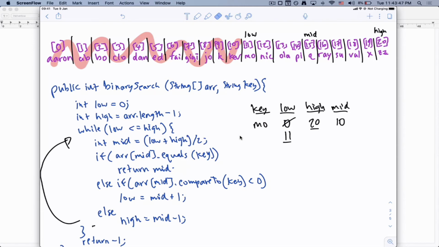And the first thing we want to do, having established that new mid, let's make sure I record it, is to check to see if the value at it is equal to what we're looking for. Is where we're at right now in the mid equal to the key, which we're looking for? In other words, is Q equal to mo? The answer is no. The answer is false. It's not true.